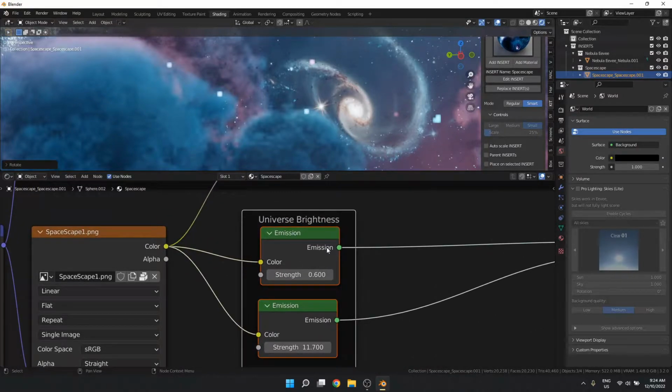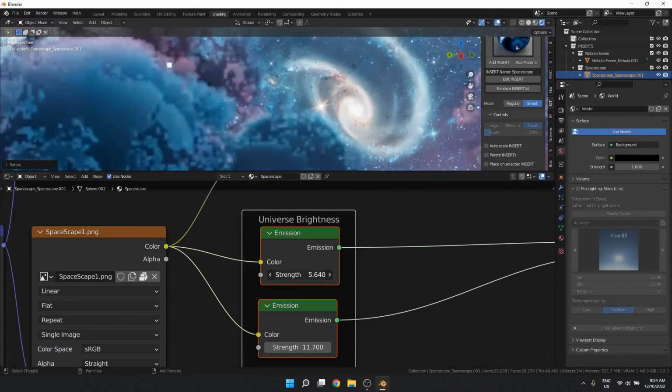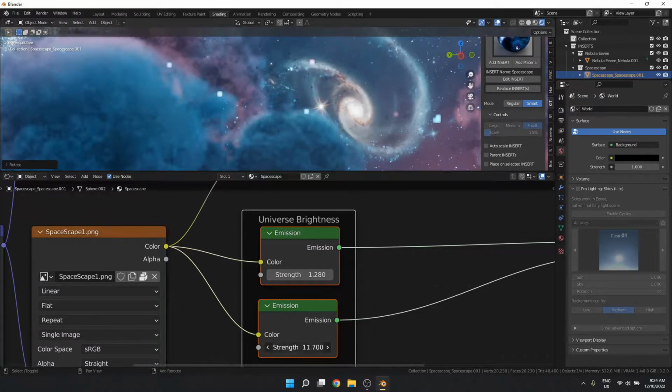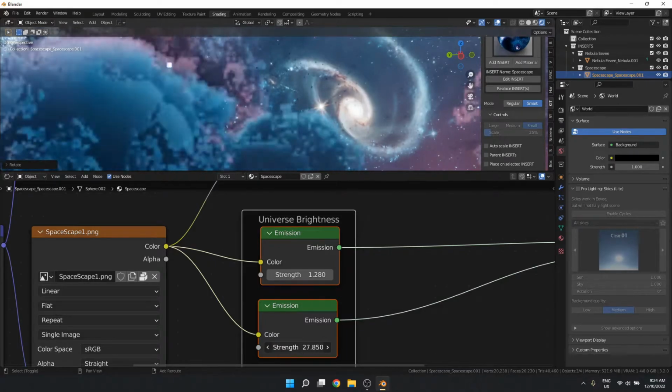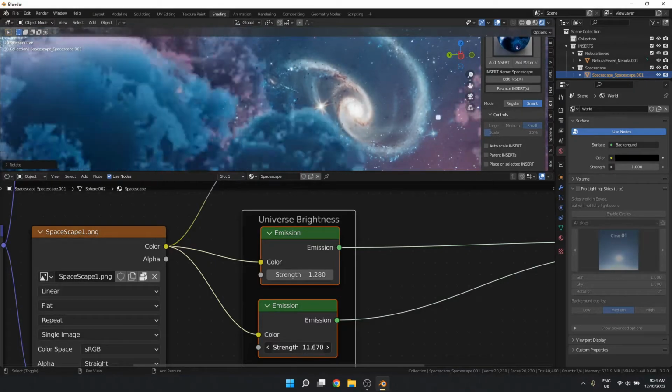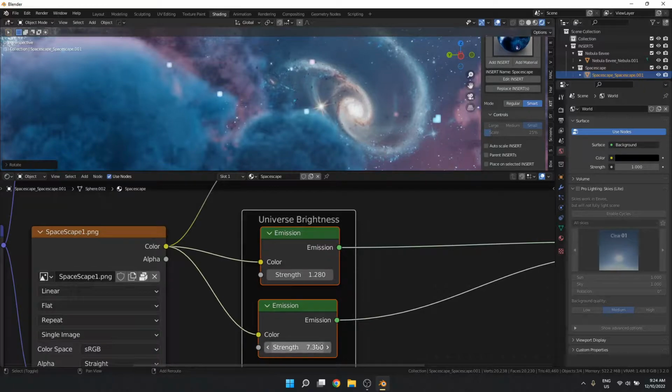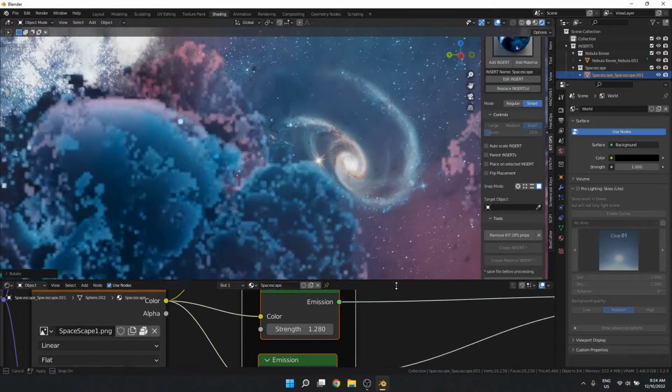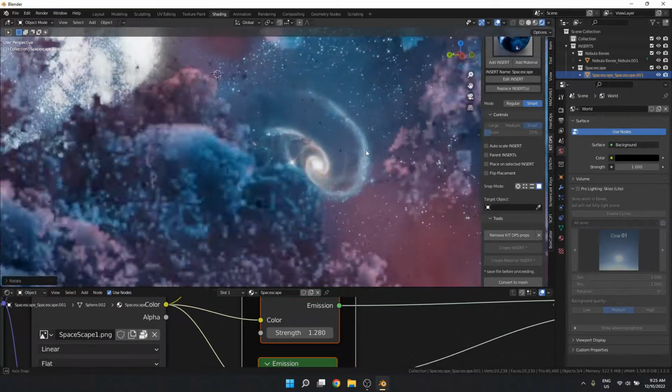So there's the universe brightness. If you scrub this, it becomes brighter and darker. And then you've got the individual controls, where you can dim and brighten the stars and basically the bright elements in the scene. Yeah, so it's quite handy to have.